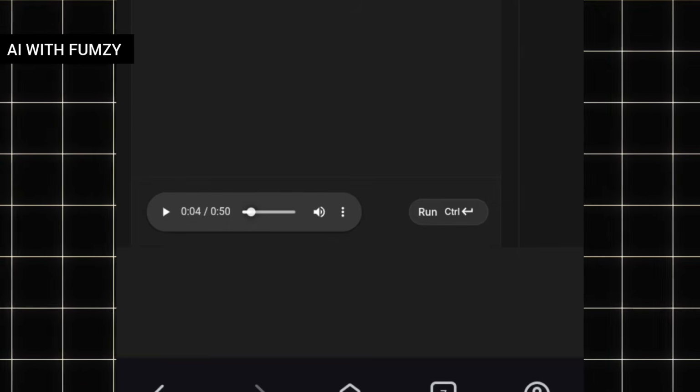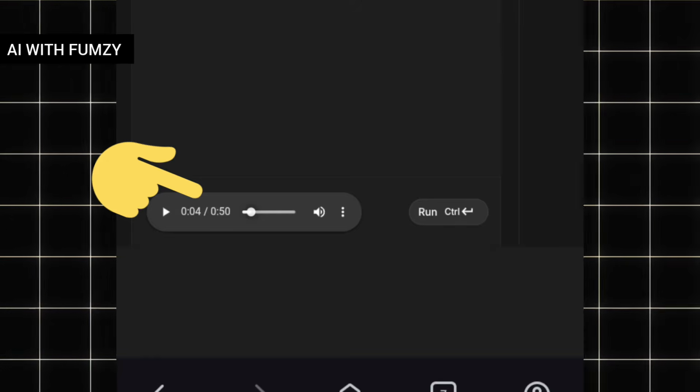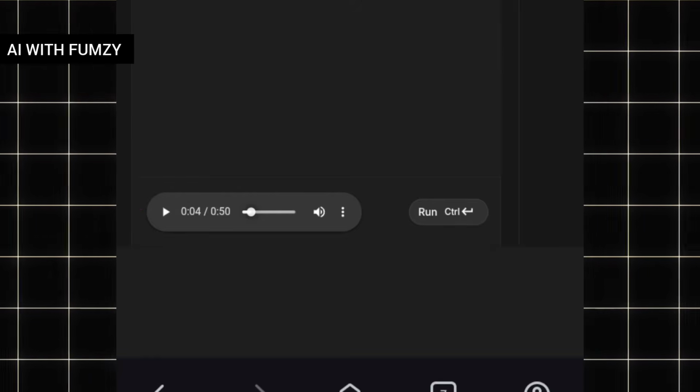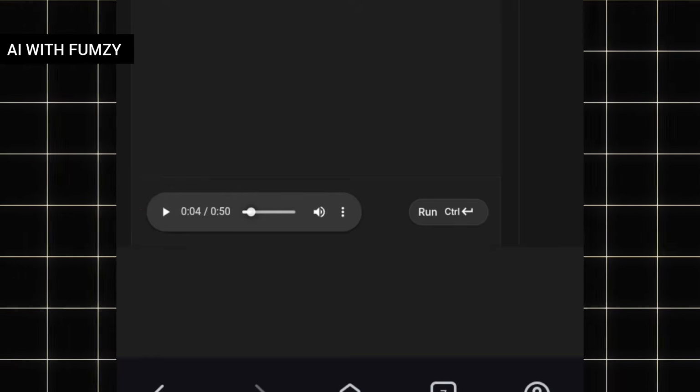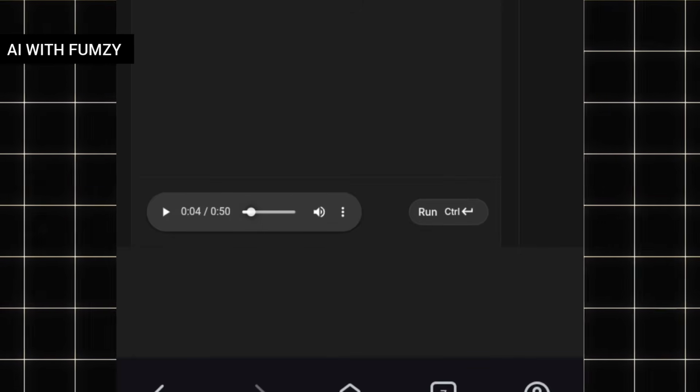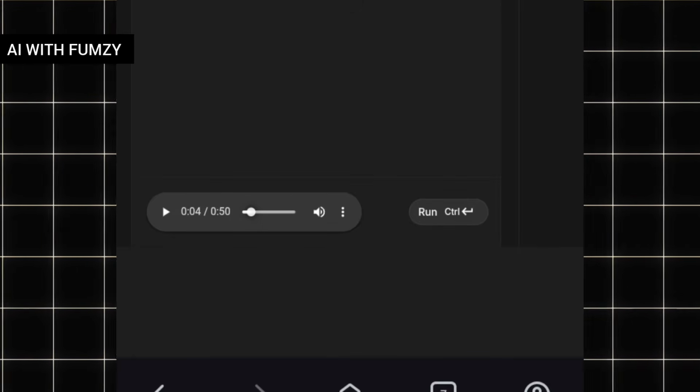So this is currently running. As you can see, if you tap on stop, it will just stop running. You can see right here, this is our voice. This is the voice I generated. So I'm going to play it because I lip synced it into a photo. So I'm going to play it so that you guys are going to hear how it sounds.